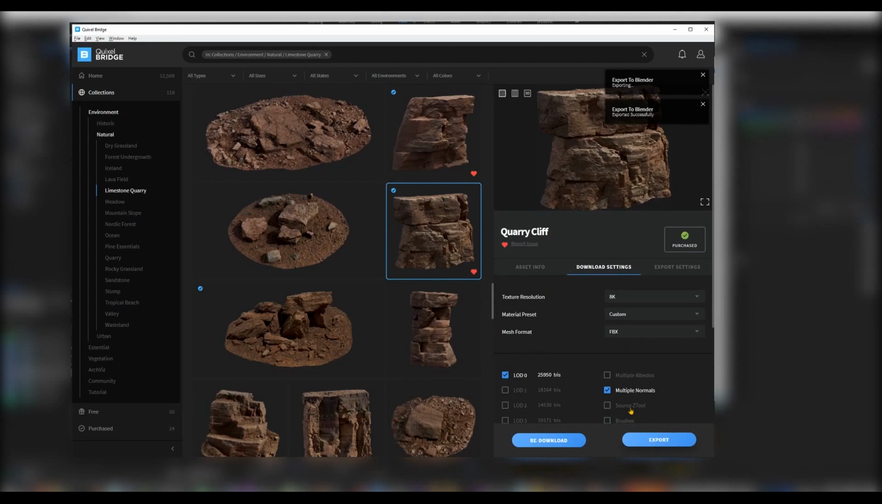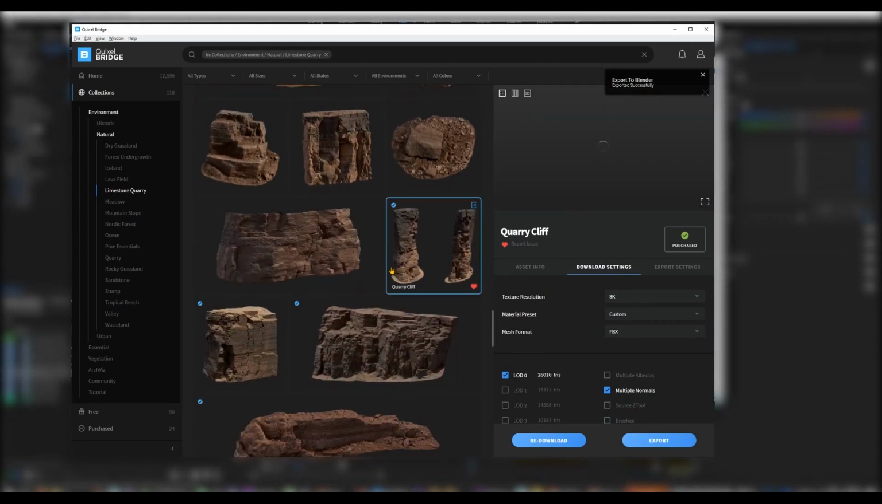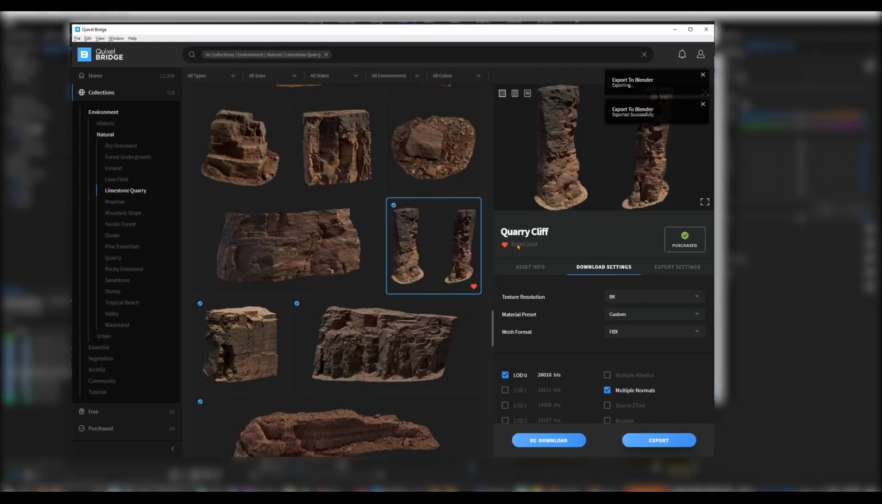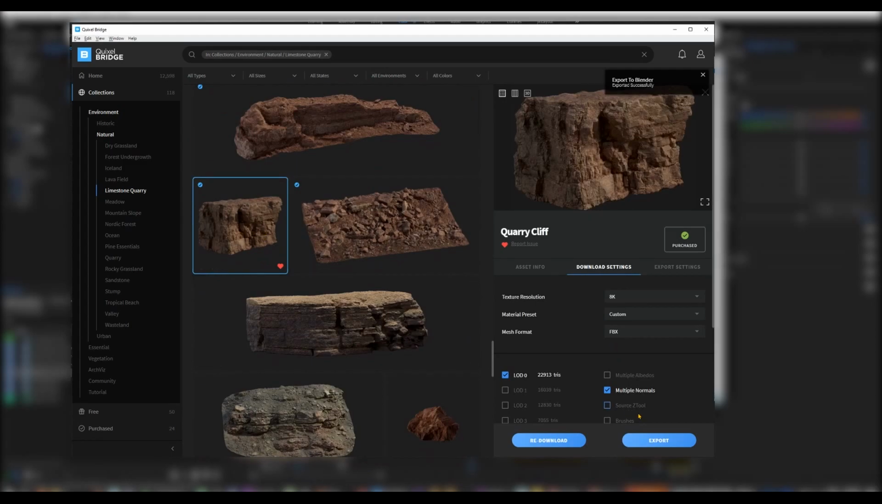Same for this guy, and I also use this one and this little guy too.